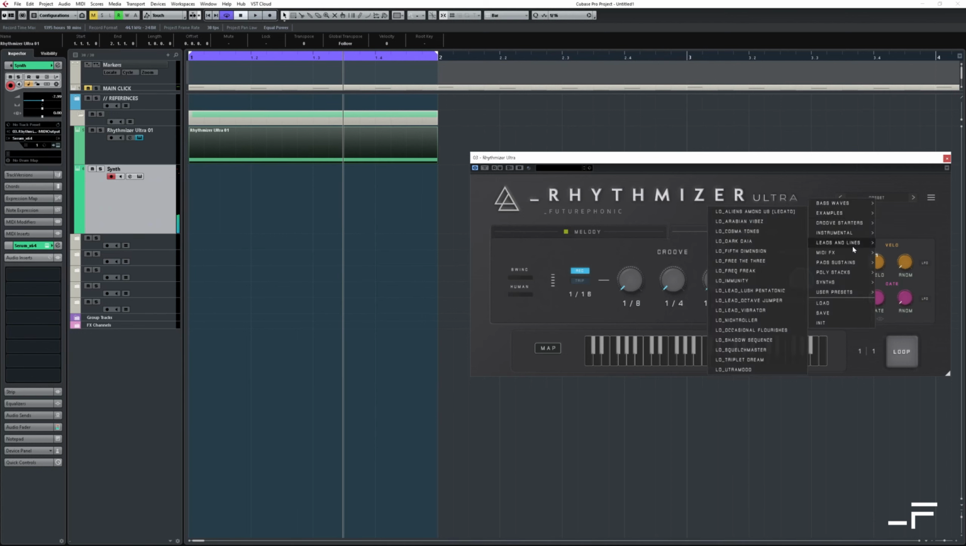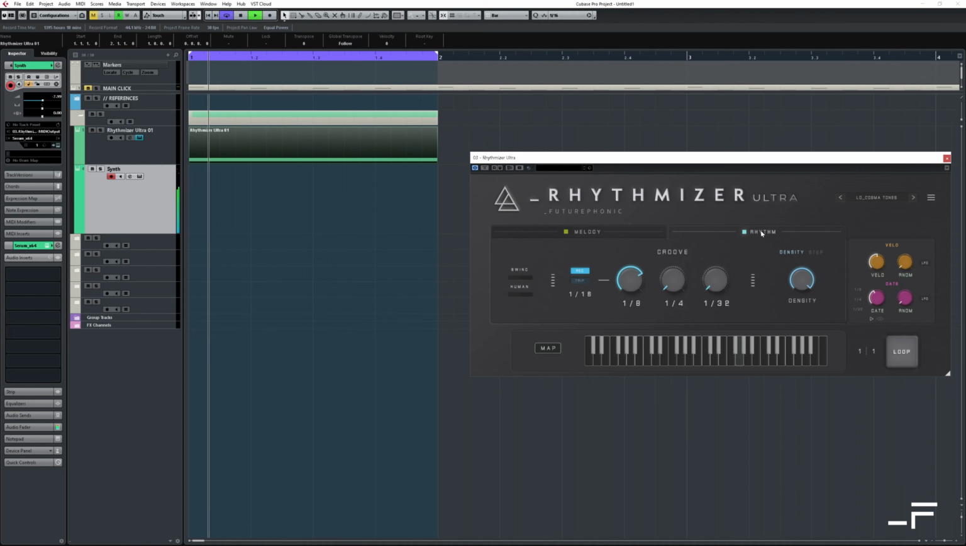And we can come over here and load up a preset from Rhythmizer. And we can get a bit of modulation happening. A bit of random velocity and gating. But there's one thing before you go.